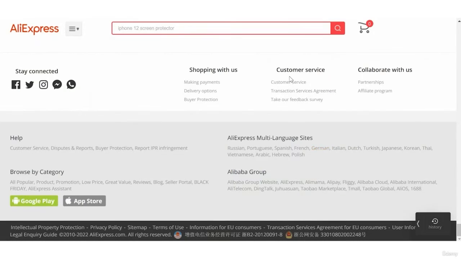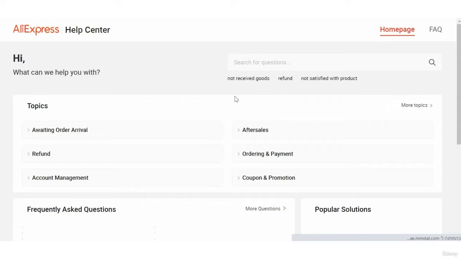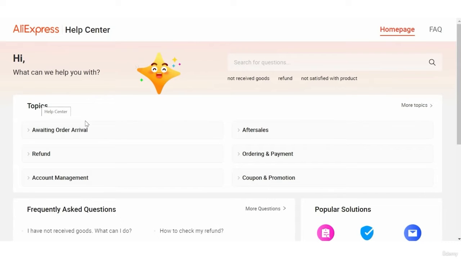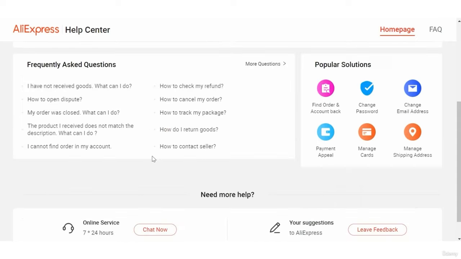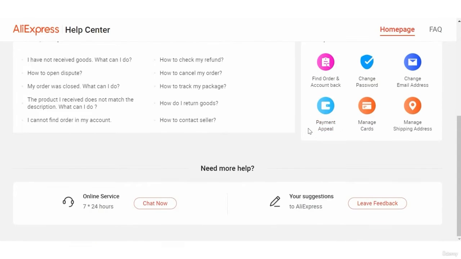Now let's talk about getting to AliExpress customer service. What you need to do is scroll down to the bottom of the home page on AliExpress, and you will see where it says customer service. You can just click on that. Here you have the topics you can select and the frequently asked questions. Over on the right side, you have popular solutions. If you need more help after all of this, there is the online service, which you can select to chat now, and your suggestions. You can leave feedback to AliExpress.